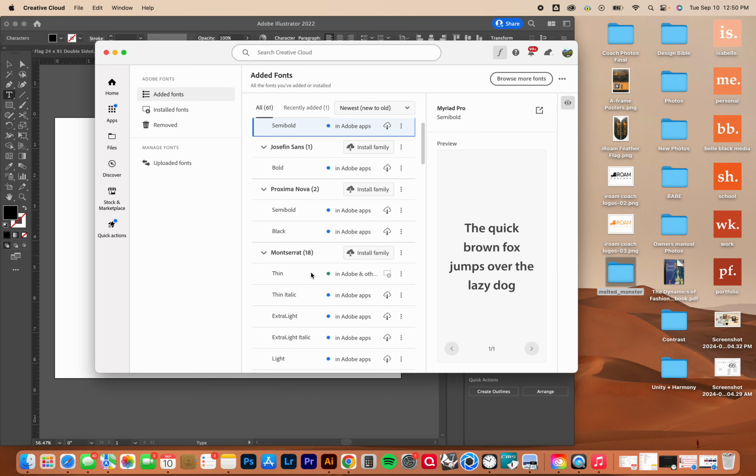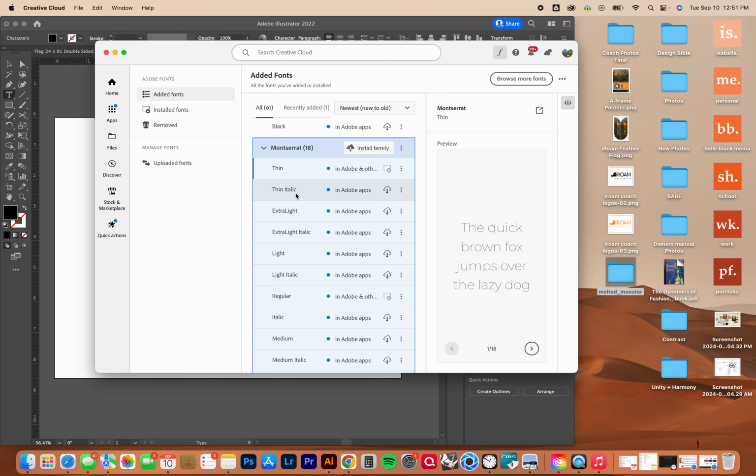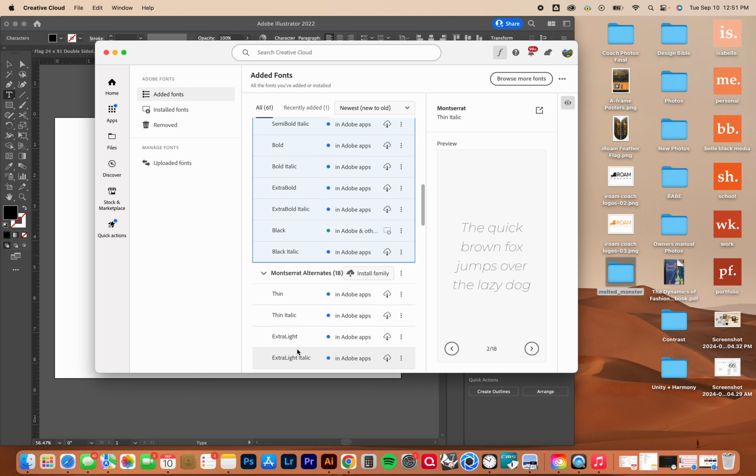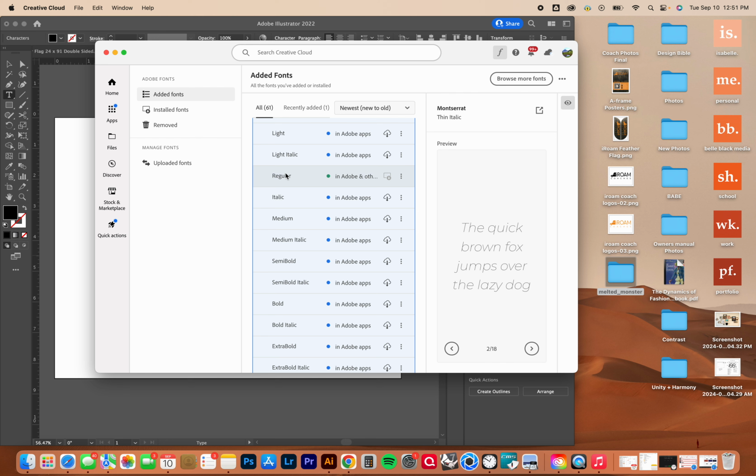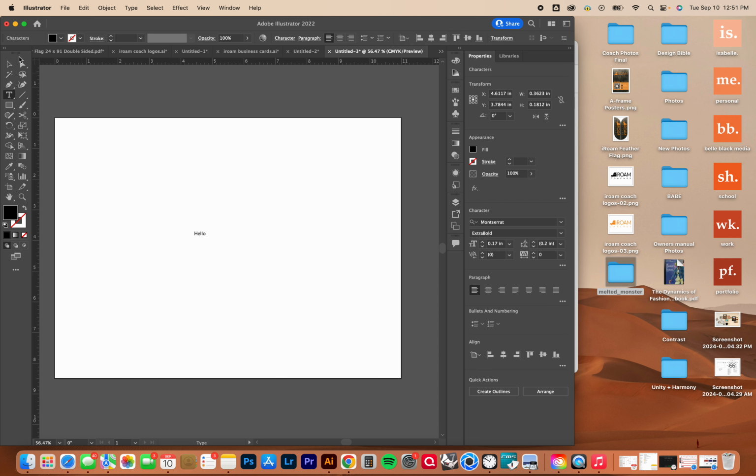Like if you see Montserrat, it has all of these. You have to upload every single TTF file for all the different ones you want. You can't just upload regular. If you only upload regular, you'll just get regular. It won't give you access to the light or the medium. Anyways, little rant.